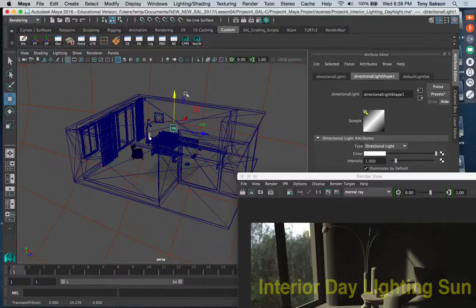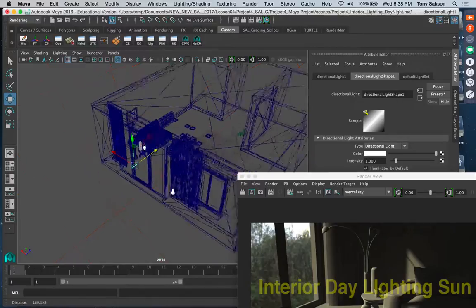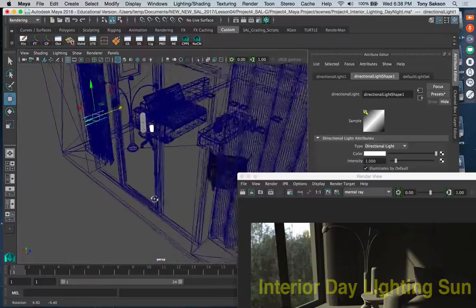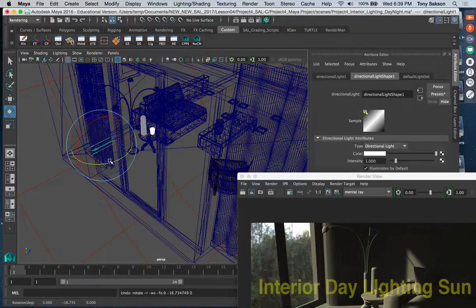So I'm going to drag my directional light outside the window because I visually find it easier to manipulate the light outside the window so I can see where the arrows are pointing rather than inside the room. Now, by default, are my arrows pointing in the right direction? No. So what I need to do is rotate them around. So I'm just going to rotate it, aim it inside the window.